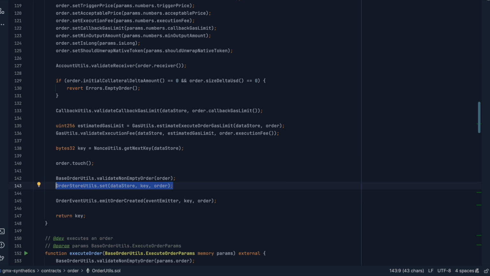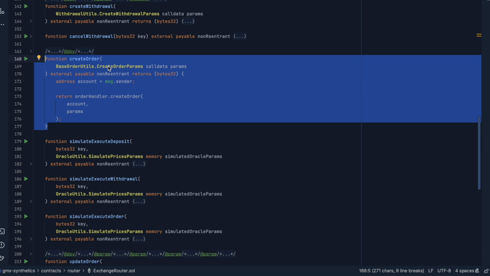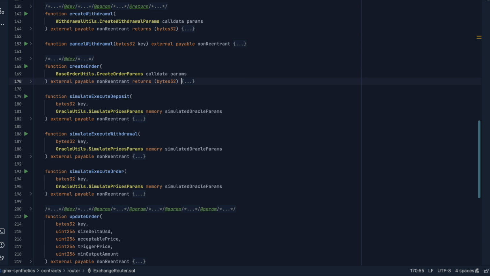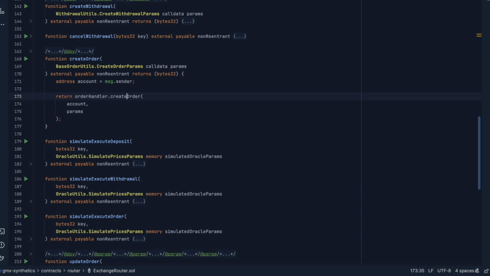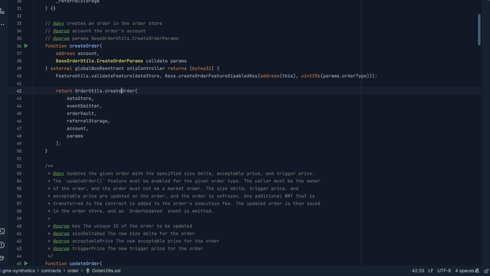So at this point, the user has finished this create order transaction. Their order has essentially been made. We took their collateral tokens, we took their USDC, whatever they wanted to provide as collateral, and we created the order object, and we have a key now for it. So we can close this, and let me go back until I get to, let me actually just go straight to the order handler.